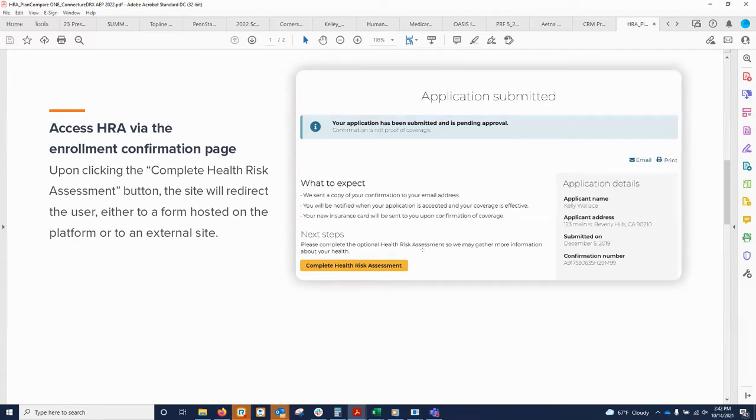Now, they all won't be quite the same. So I know that, for instance, WellCare, Aetna, and Humana, if you click that link, you're going to be taken out to the carrier site to complete. And then for Devoted, for example, you're actually going to do that health risk assessment through our tool. But most of them will take you directly out to the carrier to complete it. So just keep that in mind.